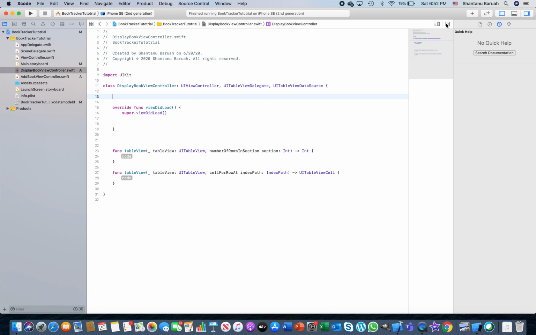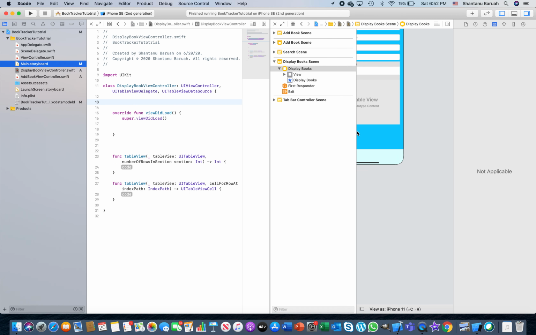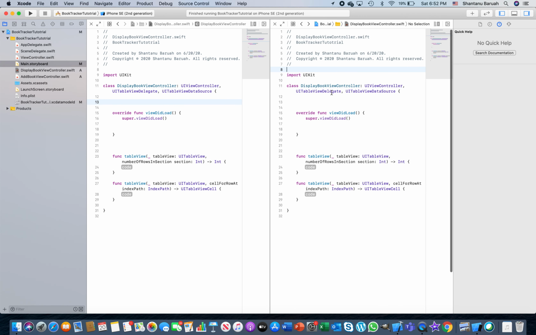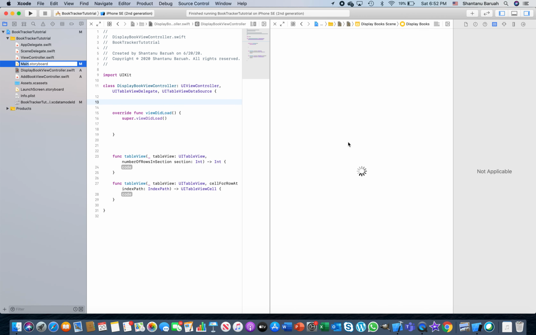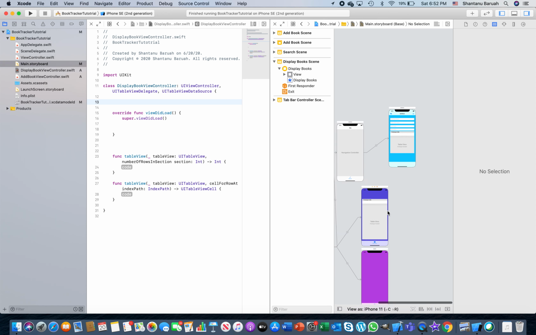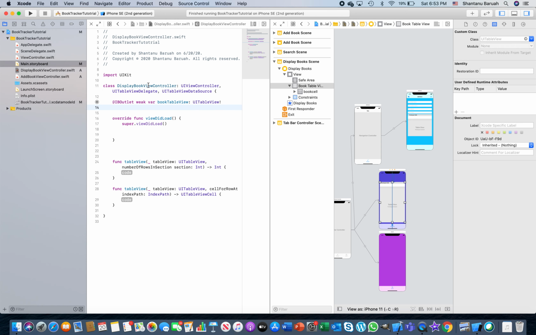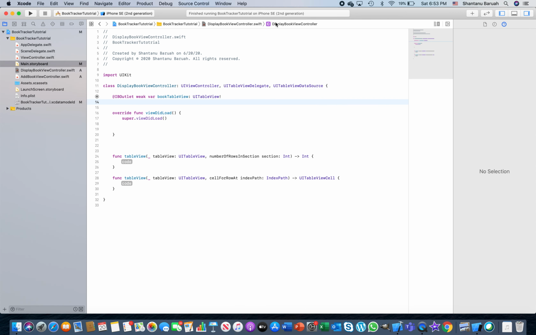You go for the split screen, take this one, take main storyboard. Oops, sorry about that. Take main storyboard, and if you make it a little smaller, right here, right? So press the control key, bring the table view here, make it an outlet, and name it. This is for book display, that's bookTableView. Excellent. So you have the book table view.